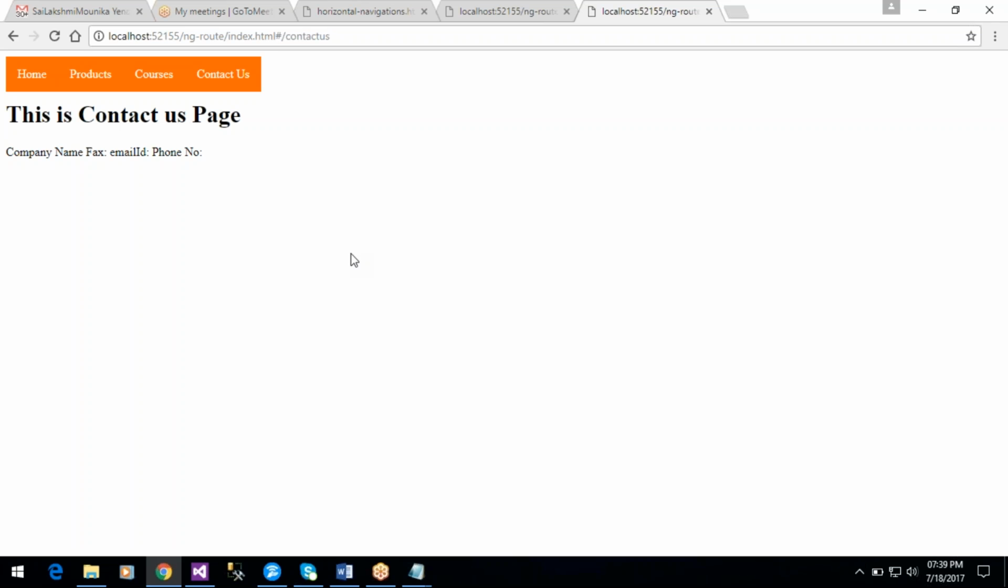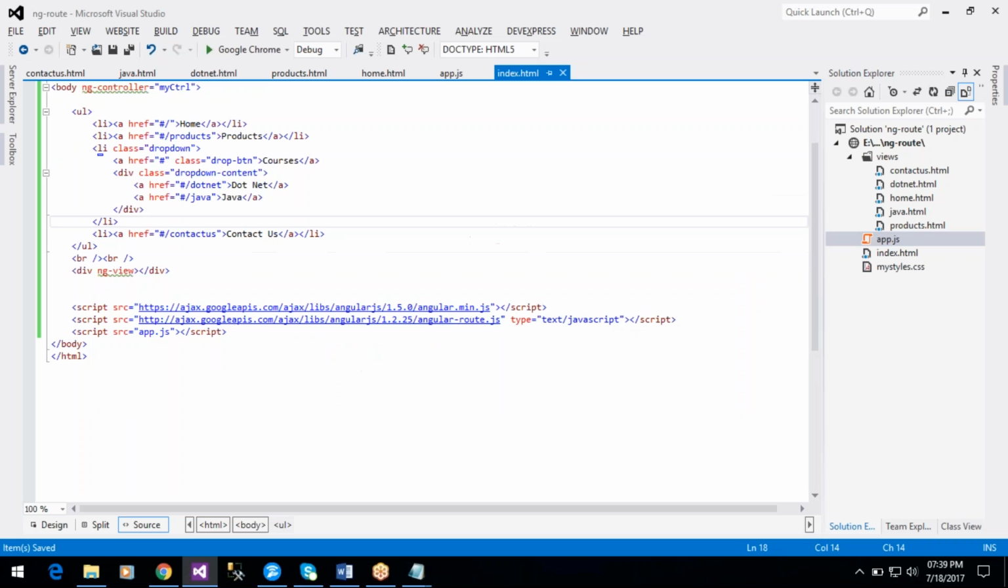So there is no need to redirect the entire page; we just display the template in the main index.html file. This is the main goal of the AngularJS application. Single page application is a very important concept in AngularJS.